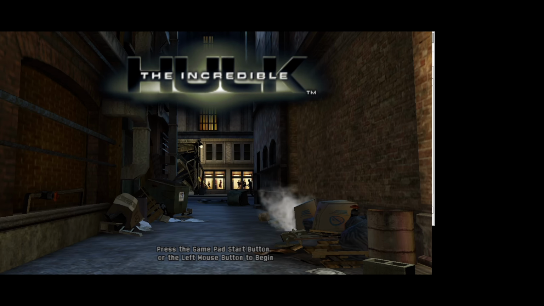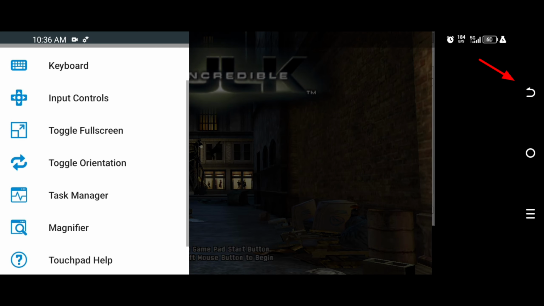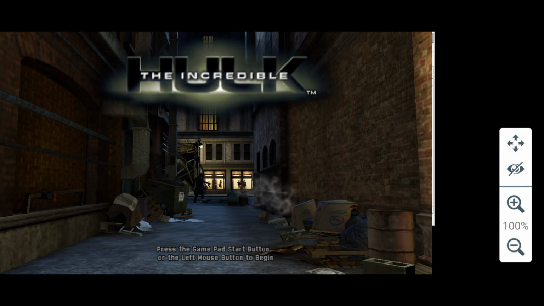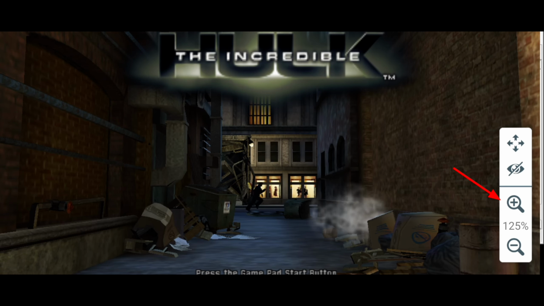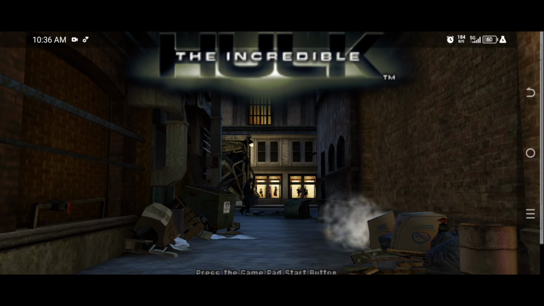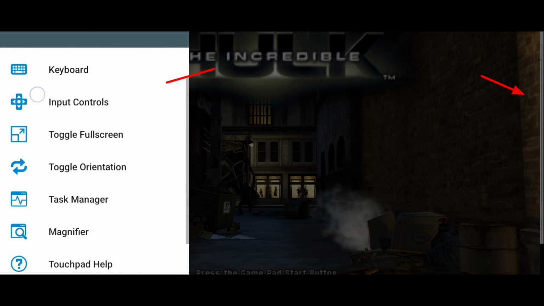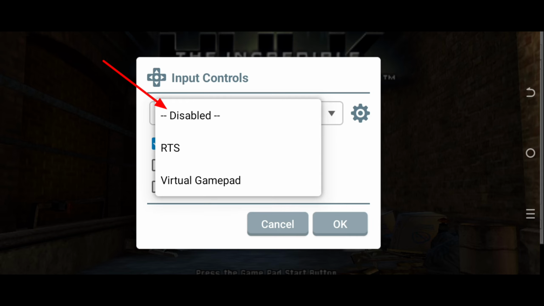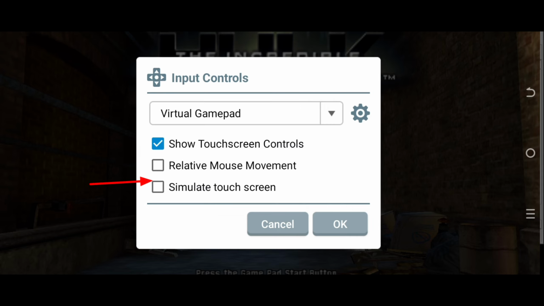To play the game full screen, first tap the back button on your mobile device. This will take you back to the Winlator settings menu. Now that you're in the settings, look for the magnifier icon. Tap on it to zoom in or adjust the screen size to fit your game properly. You can hide the settings menu. Just tap Hide. Next, let's make sure you have the right input controls set up to play the game comfortably. Tap on Input Controls in the settings menu. Tap on Disabled and select Virtual Gamepad from the options.